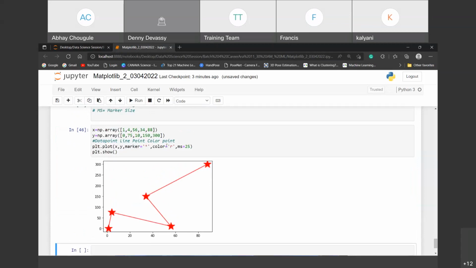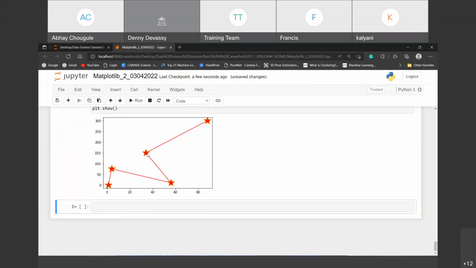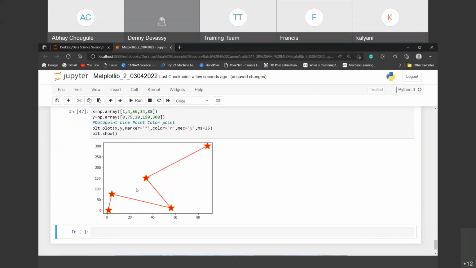Now I'm going to change some marker edges. I'm going to add marker edges here. So MEC equals, in double quotes, I'll pass here, suppose, yellow or bluish, because the visibility should be clear. It should be clearly visible. See, yellow tags are coming. If I want to change, wait, is it visible to you guys? The yellowish color you're getting through the edges of the markers.